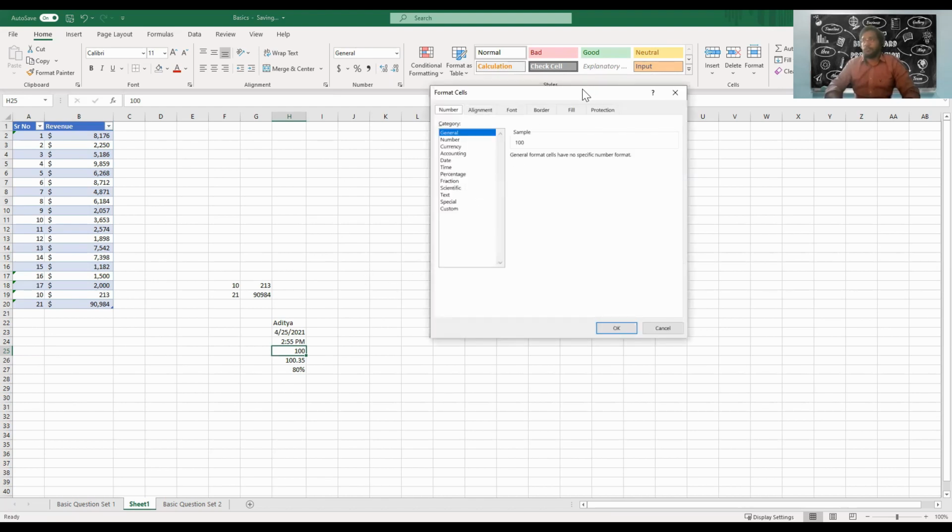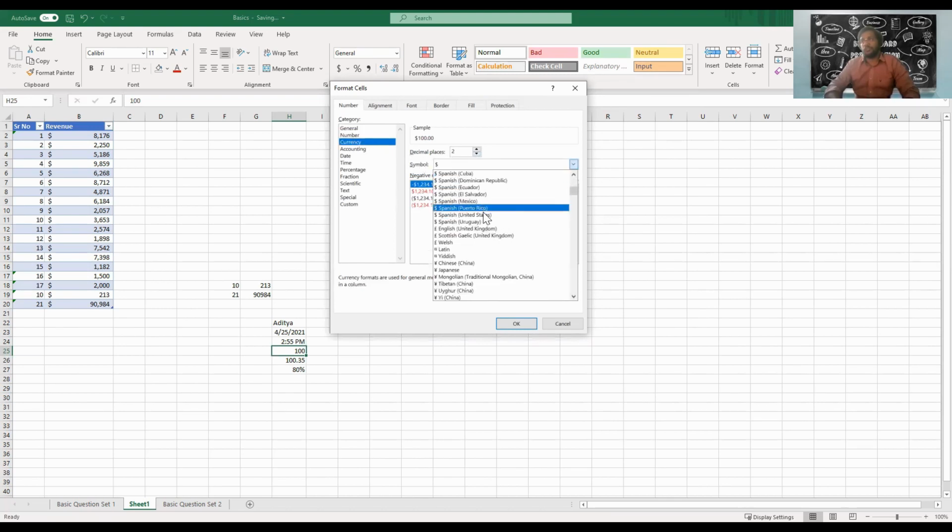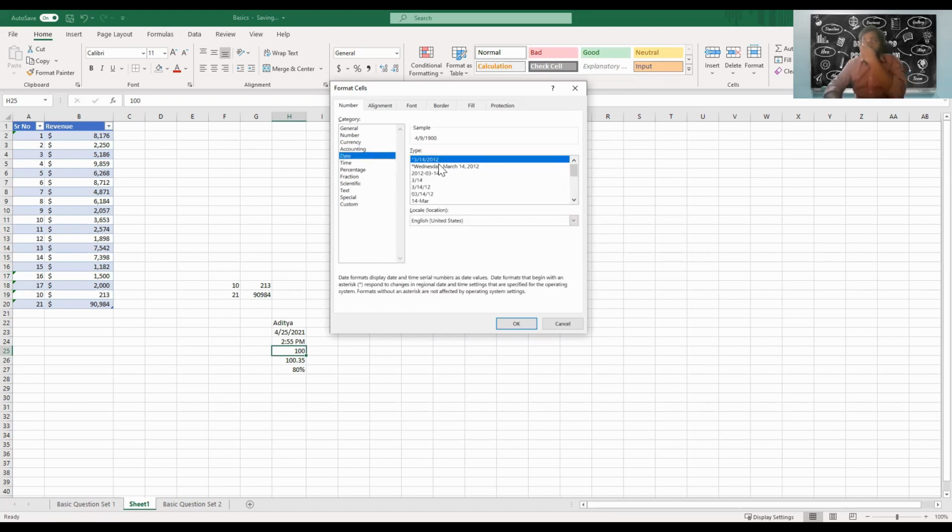General is where you can write anything. Numbers can be negative or positive. How do you want to show negative, in red or in brackets? Do you want to use a thousand separator? Do you want to show decimal places? Currency: what kind of currency symbol do you want to use? There are thousands of currency symbols. Then accounting, again, which currency you want to use. Date formats can be different: dd-mm, dd-mmm, dd-mmm-yy. It's basically up to you. Time also has different formats.